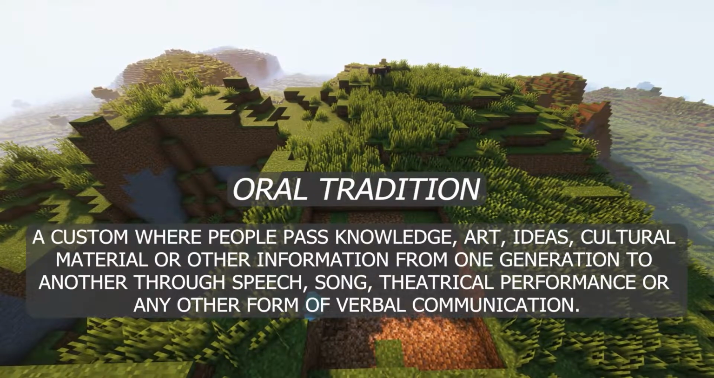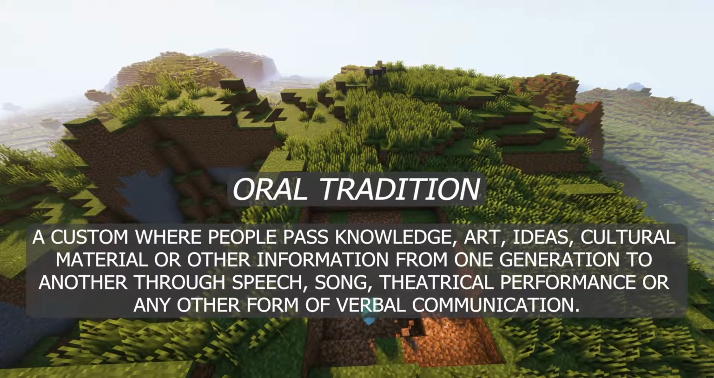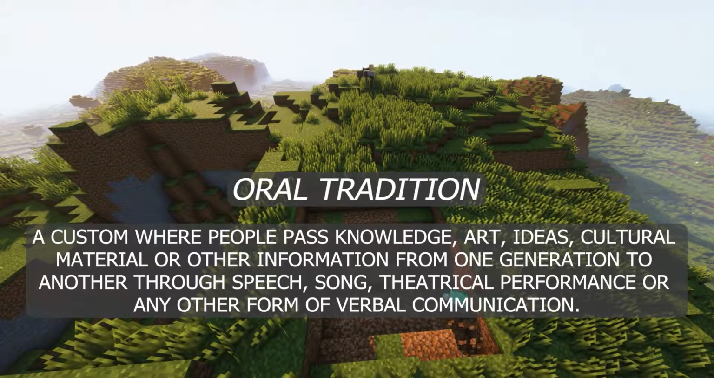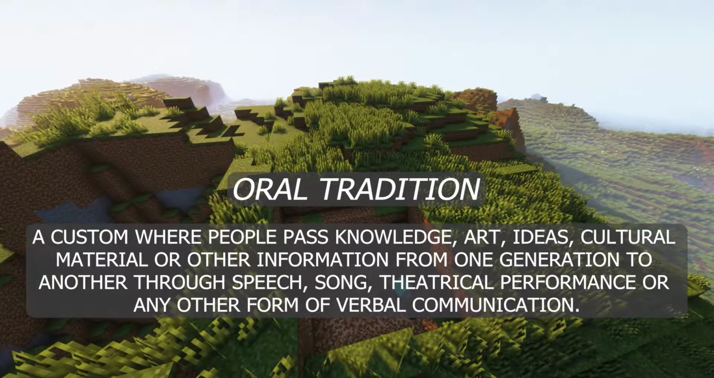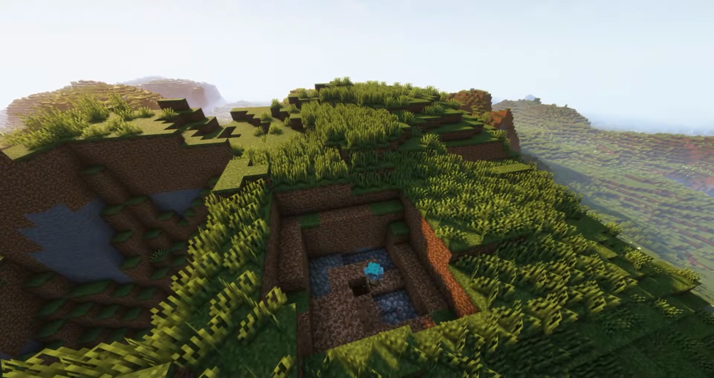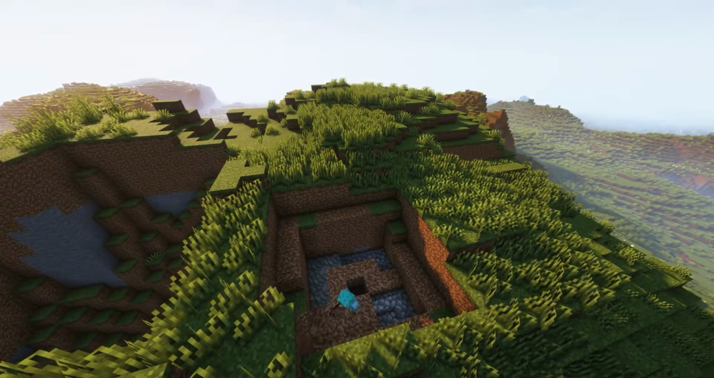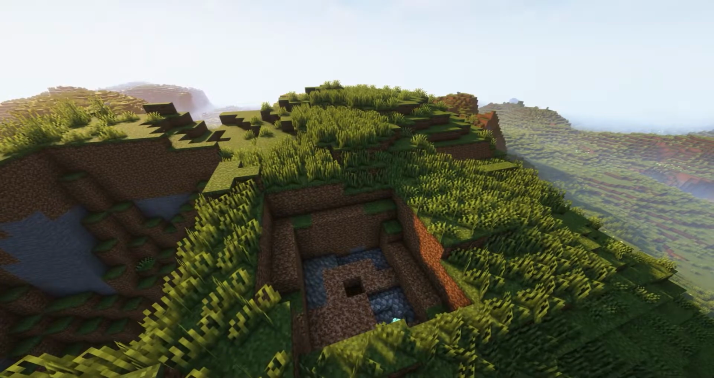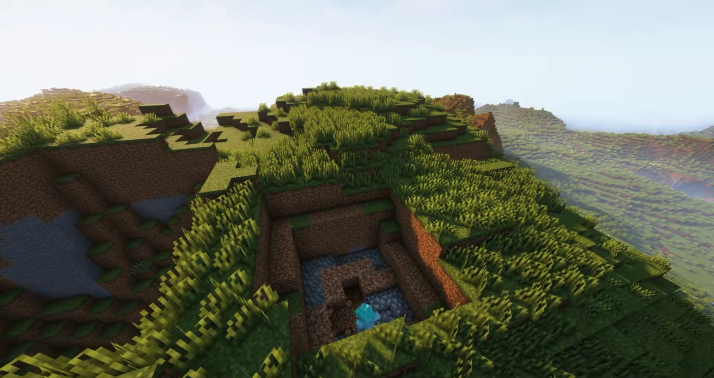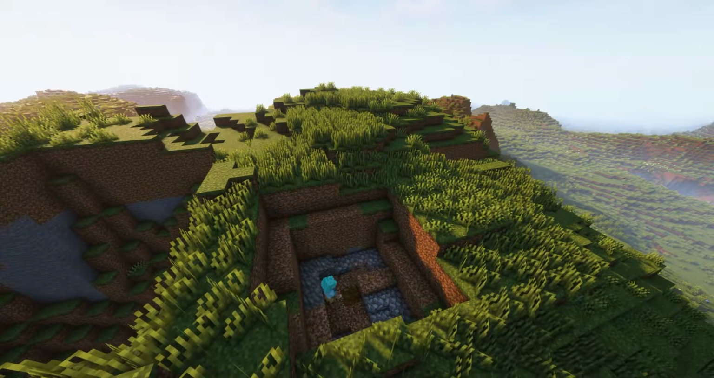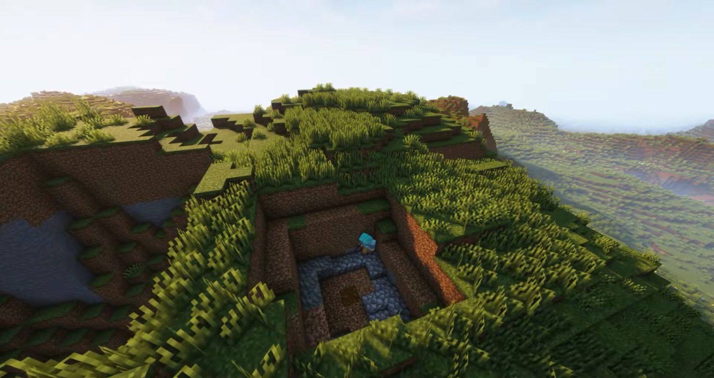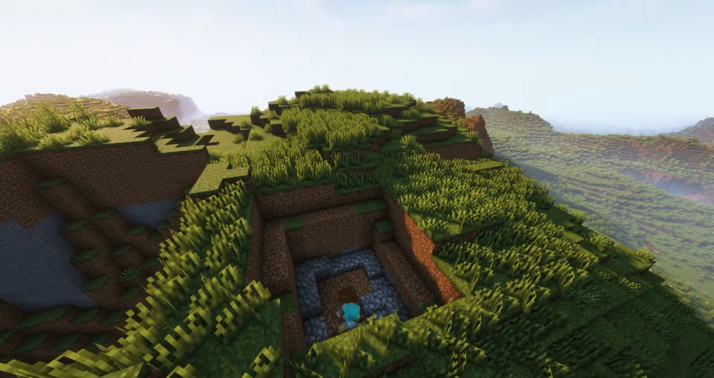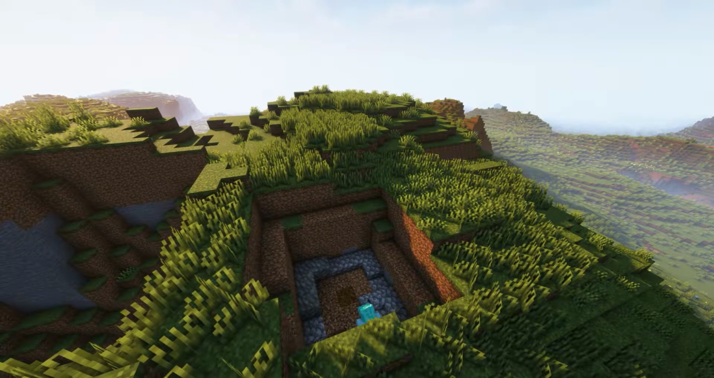Remember that oral tradition is passing knowledge, art, ideas, cultural material, or other information from one generation to another through speech, song, theatrical performance, or any other form of verbal communication. It's true that parents pass songs to their children in most societies, but many folk traditions don't mind if the lyrics or tune or rhythm changes. Oral tradition, on the other hand, generally has rules or practices in place to maintain the integrity of the original piece of oral tradition. When people think that oral tradition and folk songs or folk tales are always the same thing, it tends to come from a lack of experience with oral tradition and its characteristics.